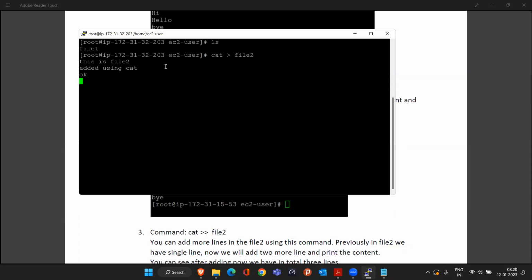And then again, if you want to save all these 3 lines, what will you be doing? You will be doing Control plus D. Control plus D is going to save. Now, if I do ls here, again, see the file2 is created.